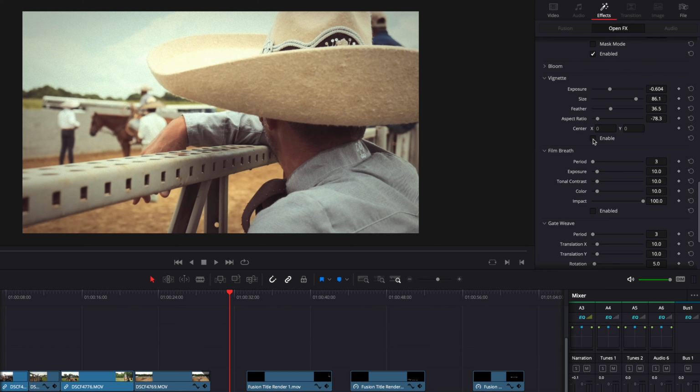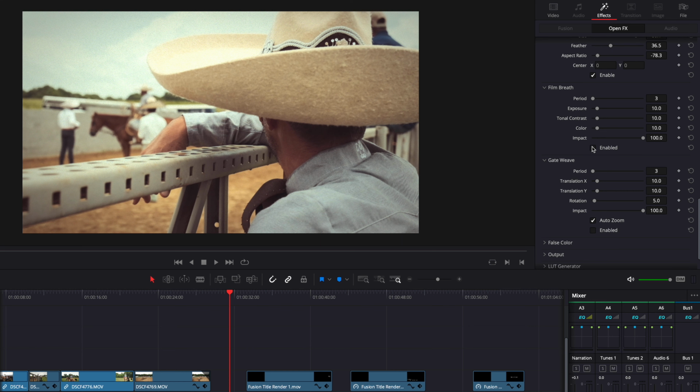And a lot of older lenses had quite a bit of vignetting, so it makes sense that if you wanted to make it look like you were shooting on film, you're probably shooting with an older lens, and it makes sense to have that as part of your film simulation. So I like that. Film breath. I'm not sure what film breath is. Doesn't seem to affect my image much. So definitely a subtle effect. I'm not gonna worry about it right now.